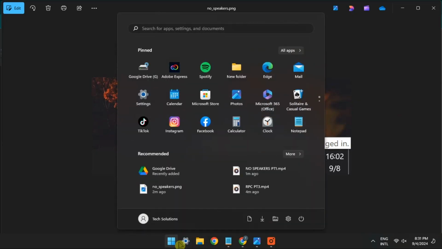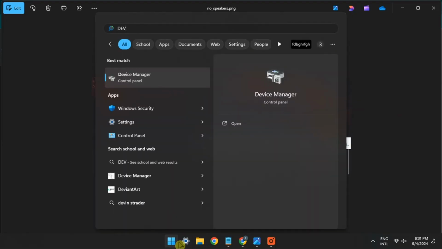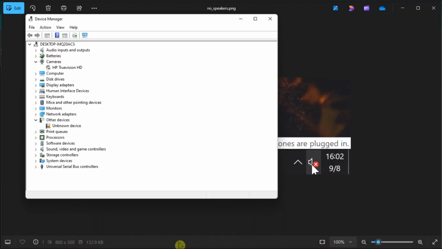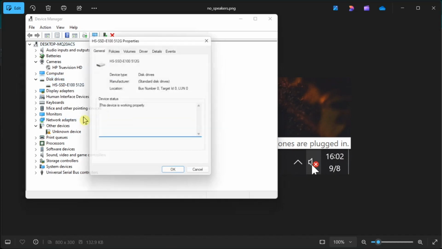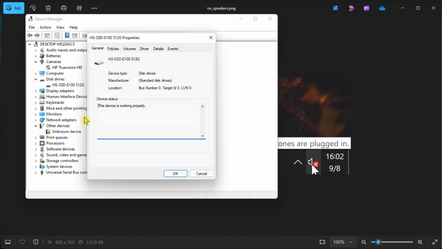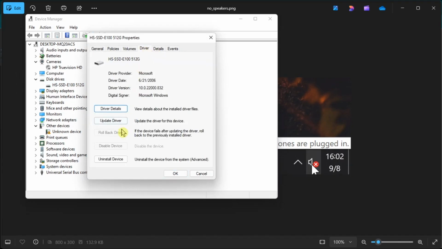Additionally, perform an audio device driver rollback. To do so, open Device Manager, navigate to the device you want to roll back the driver update for, go to Driver tab, then click Rollback Driver and proceed with the process.